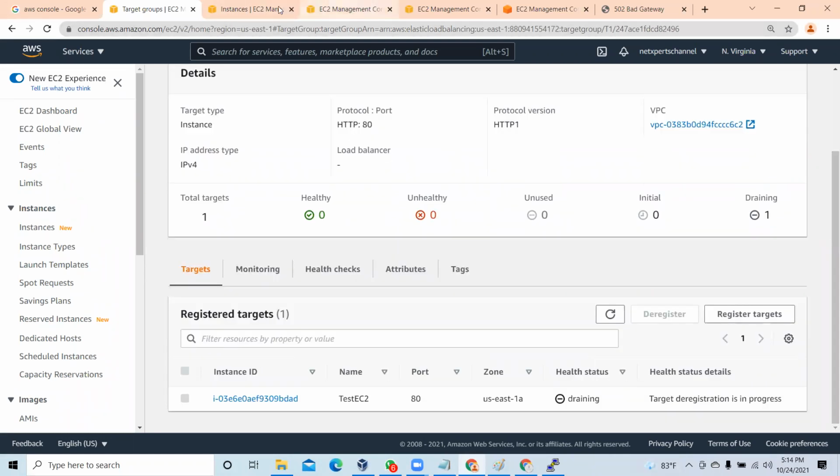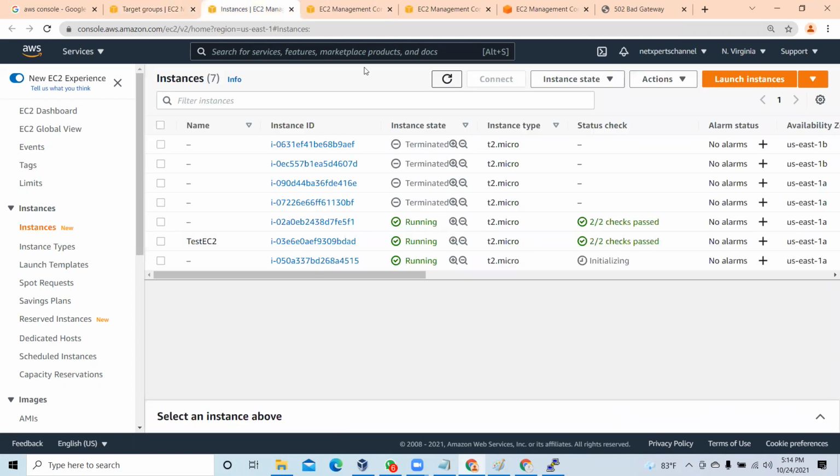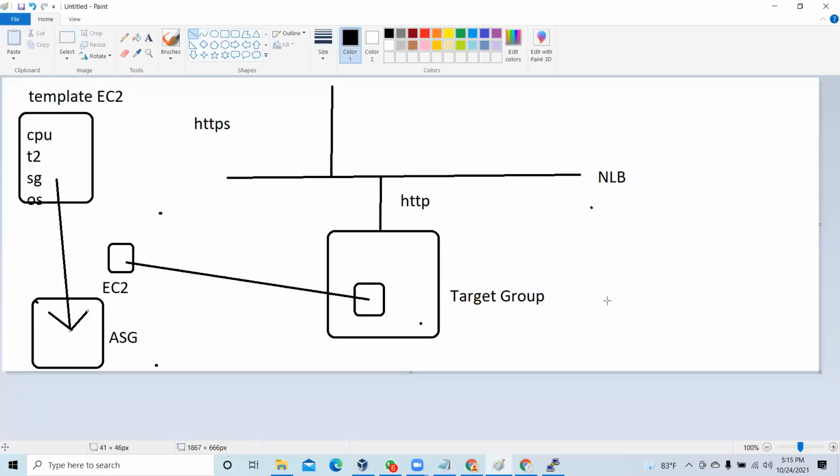Now, meantime, it's asking, I need another new instance. You can see one instance will come quickly here. See, it's initiating. It informed the auto scaling group, I need another instance. This also is going to check: when the health check fails, remove from the target group, then inform the auto scaling group, I need another instance.